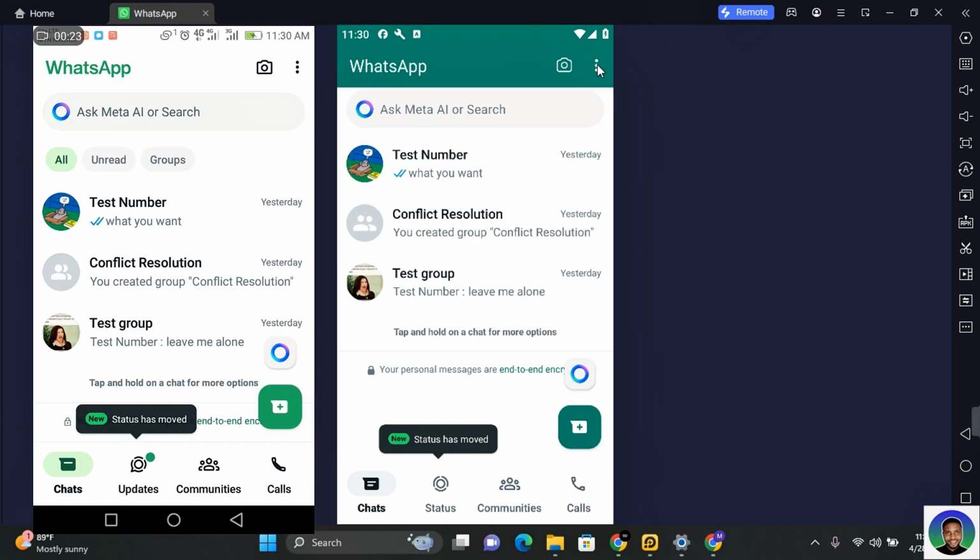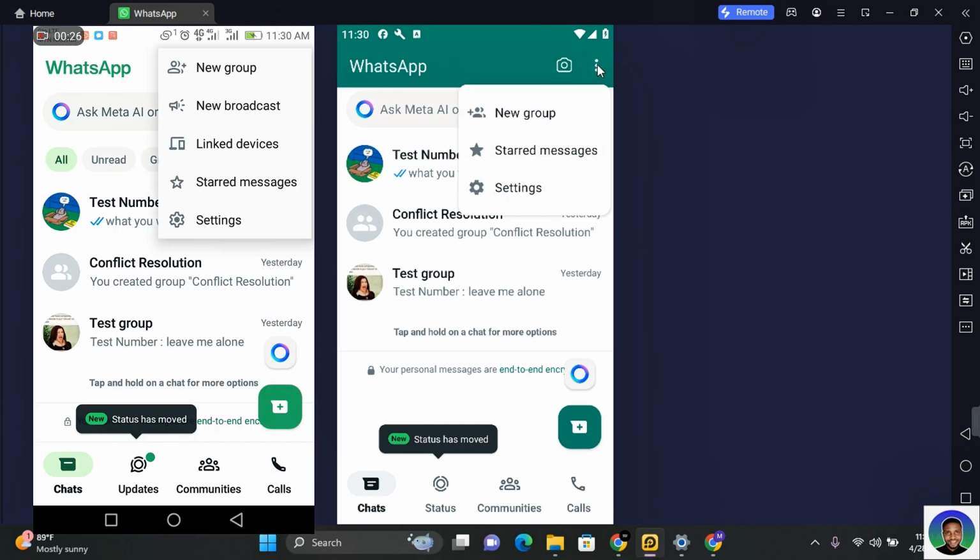And once you have it open, you want to tap on the three dots at the top right corner of your screen. Now, if you can find linked devices, that means you are using the primary WhatsApp account. Now, if you do not find linked devices, that means you are using WhatsApp as a companion device.